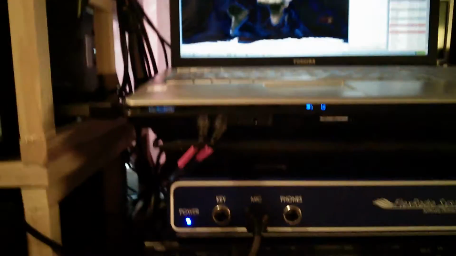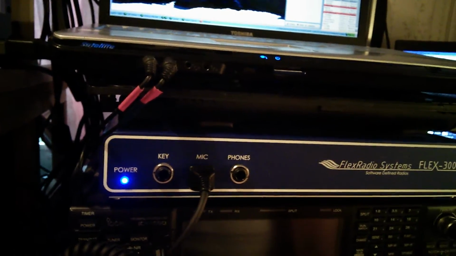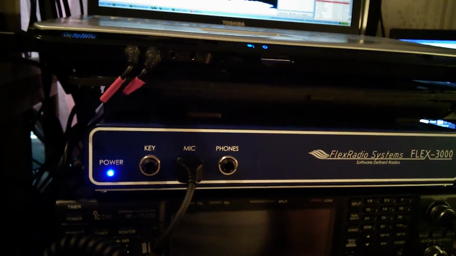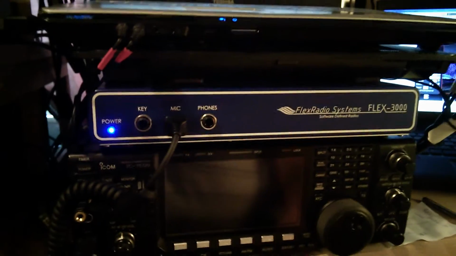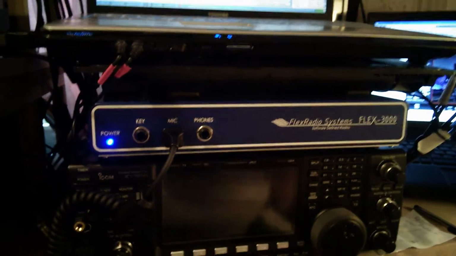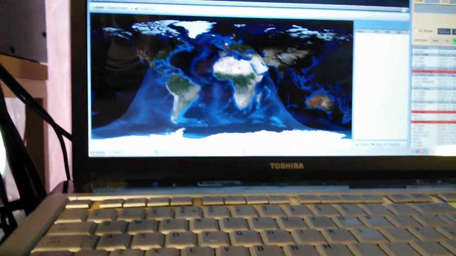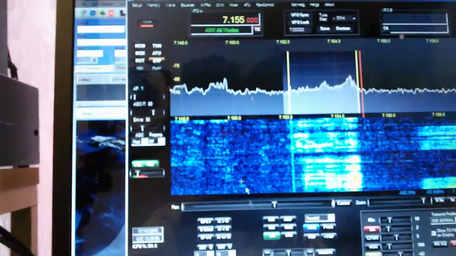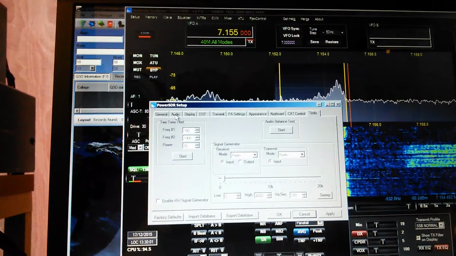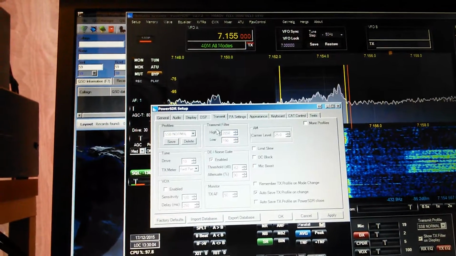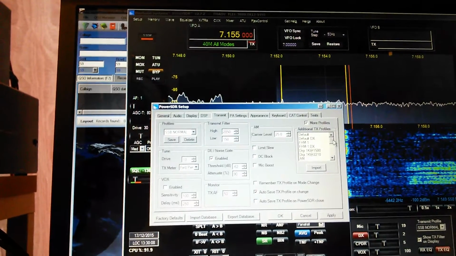So with the Flex, I've got standard mic from my 991 plugged into the Flex, and that works perfect. Lots of ways to connect different mics and everything to them, but I'm just using a standard mic on it at the moment. You can actually go into the Flex and on the setup, is it the audio? No, transmit. If you click here, more profiles, and you've got all the different profiles there.